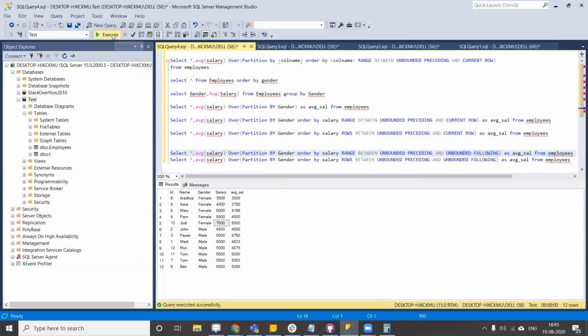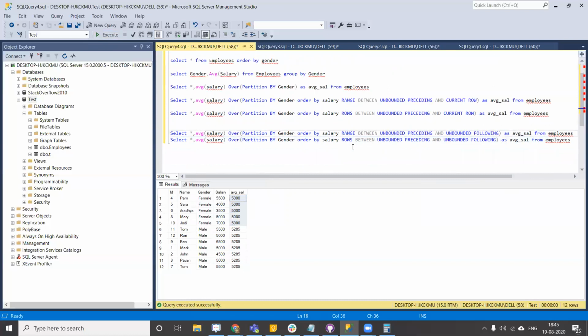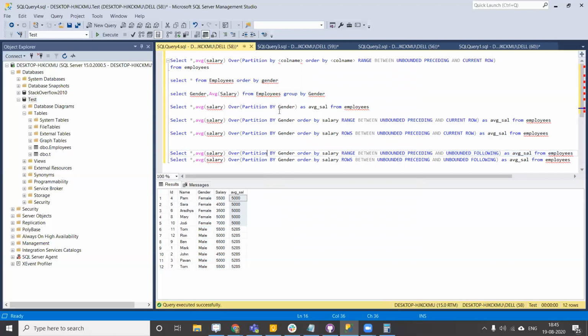Okay, let's execute this. So you can see this is the average that is calculated. Now we saw what the partition does, what the impact of this order by clause is, and what the default value is if we don't specify this range or rows. Whenever we have this order by clause in the over, the default will always be range between unbounded preceding and the current row.